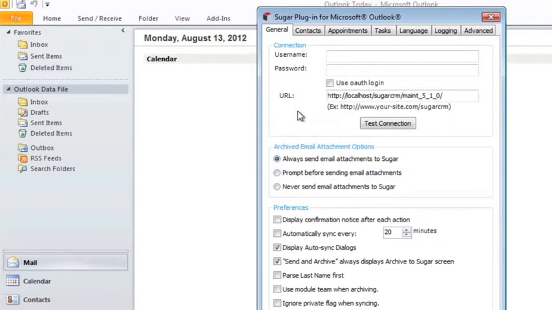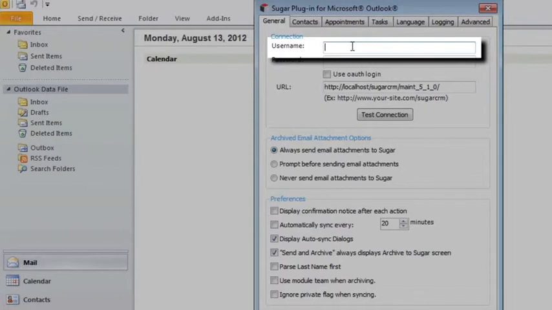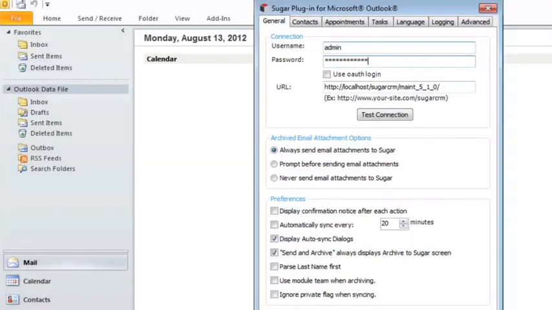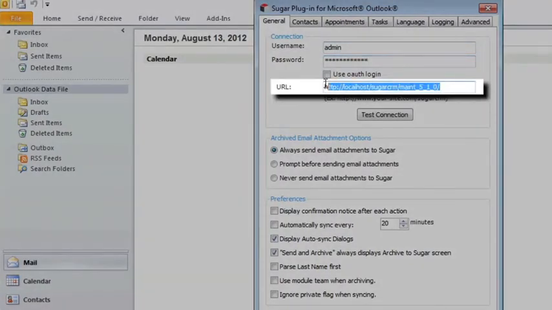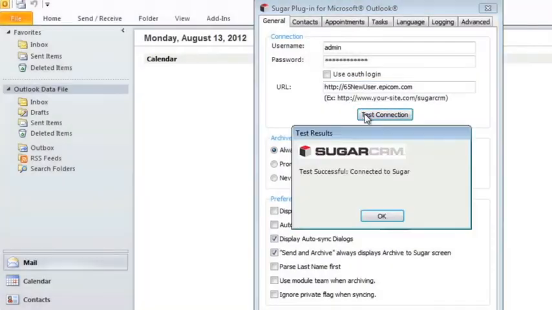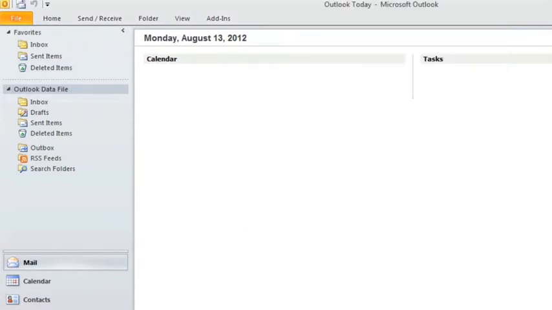And then you'll get the Sugar plugin properties box where you're able to create your connection. This is where you can do some certain preferences. So for username, that is your login. Your password is, believe it or not, your password. And then your URL is going to be your Sugar instance. You do have the ability to test the connection. And when you get the test successful, you are connected to Sugar. And that's all there is to it to connect your Outlook to Sugar.